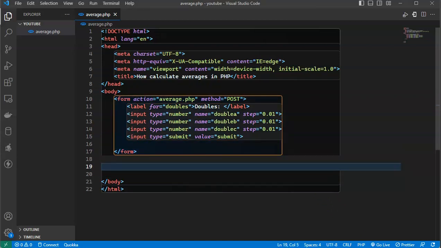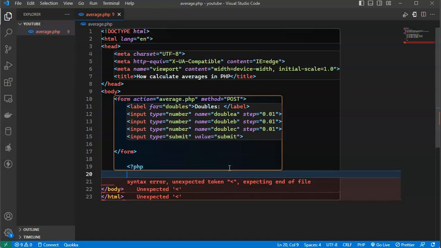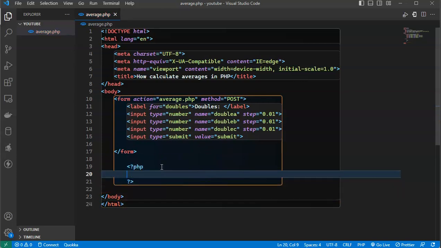So here we'll create the PHP tag. So this will be php, and then here we'll create the closing tag. So our PHP scripts will be within these two tags.